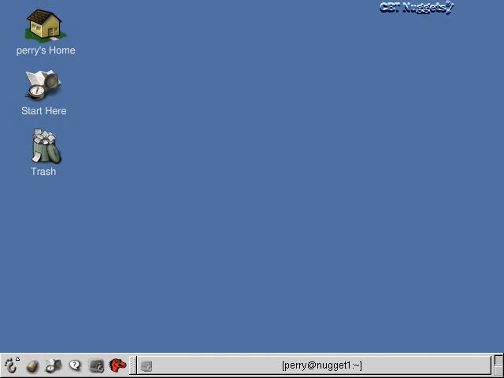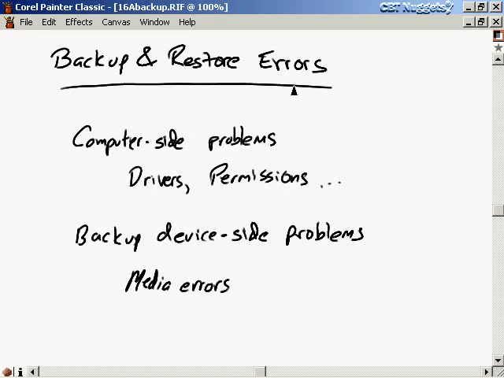Let's get started. Let's start by talking about backup and restore errors. There are basically two kinds of problems you can run into: problems on the computer side of things and problems on the backup device side of things. On the computer side, you can run into problems with drivers and permissions on devices and files. And on the backup device side, you'll run into problems like media errors.